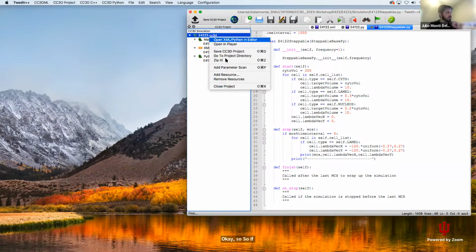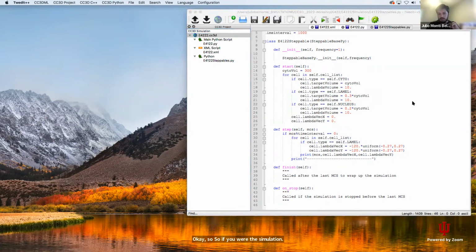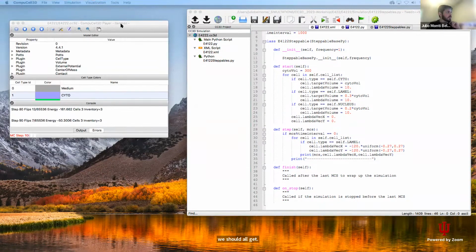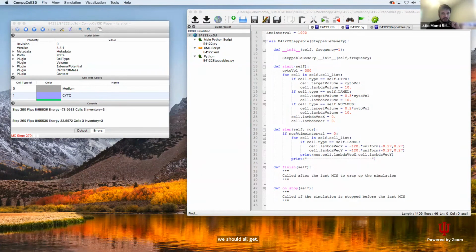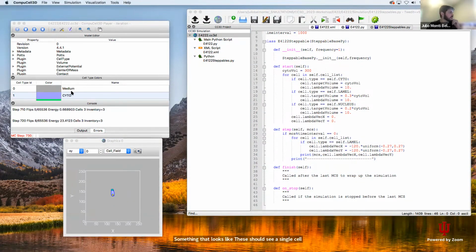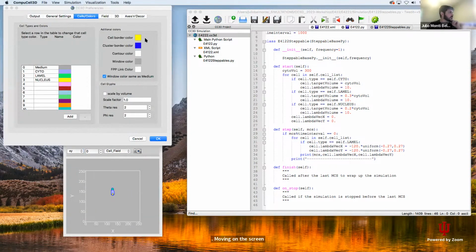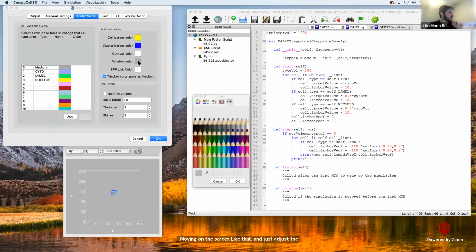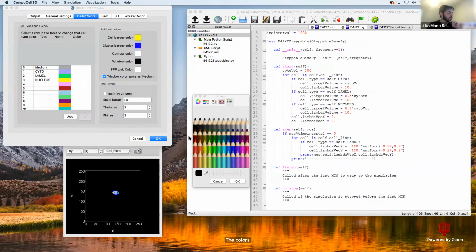Okay, so if you run the simulation, opening player, you should all get something that looks like this. You should see a single cell moving on the screen like that, and just adjust the colors, okay, to match what I have on my slides. So nucleus is white.